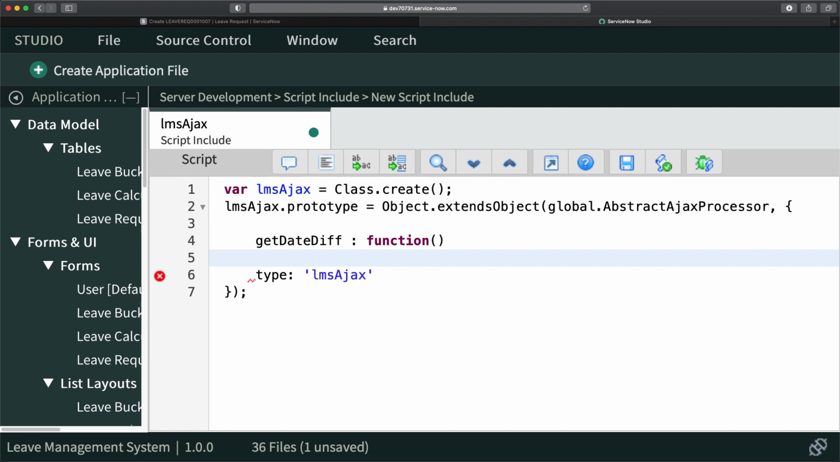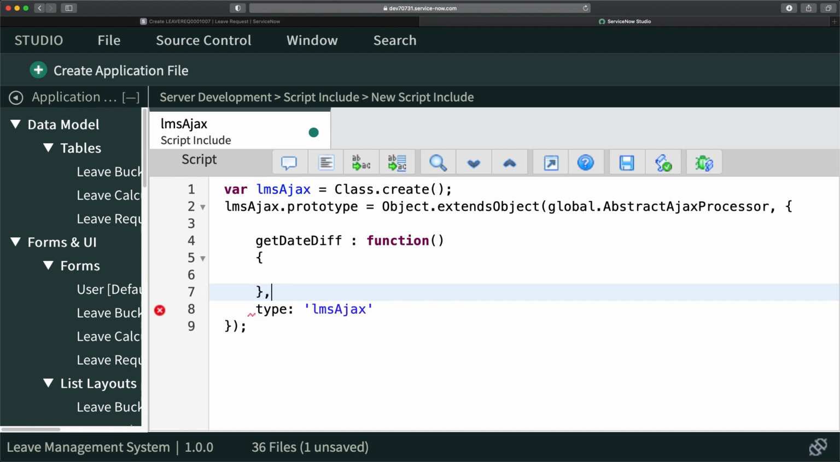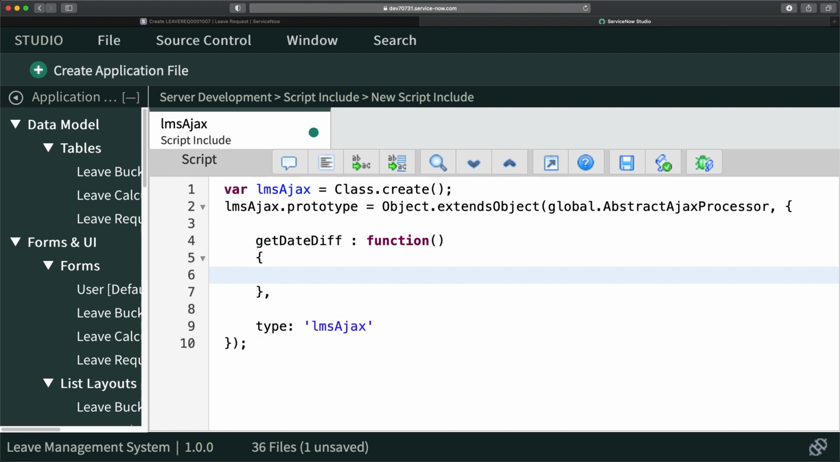That's it. And I can do like this, and I can just put it here, comma. Now, whatever code we have to write, we have to write that code into this particular function. So I will start with, I have to capture the value of the fields, basically the start date and end date. That's what I have to capture.